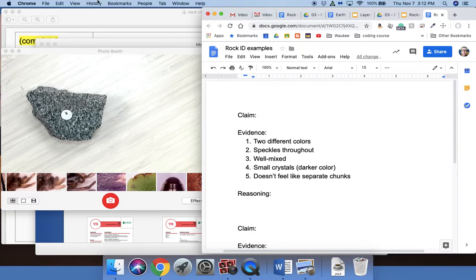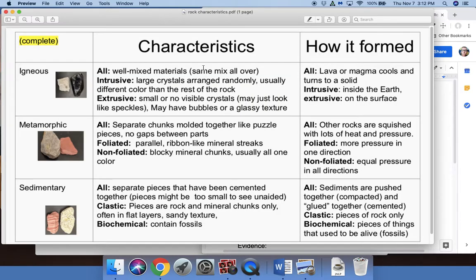And we'll just go through our table here. It doesn't feel like separate chunks, so I was thinking about the sedimentary on that one, and it doesn't seem like it's sedimentary. As for metamorphic, if we had separate chunks in a metamorphic one, then they would be molded together, so we wouldn't necessarily be able to feel the separate pieces, so that still makes sense.